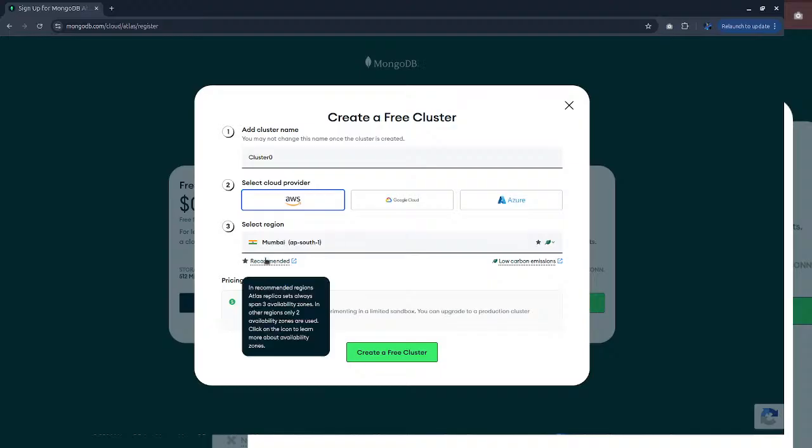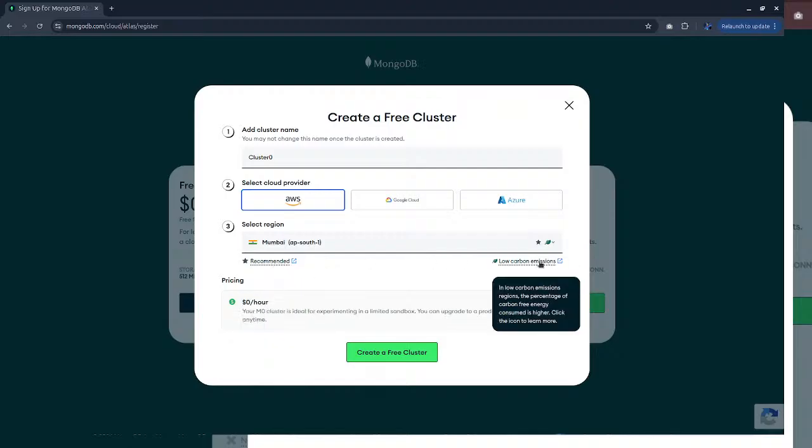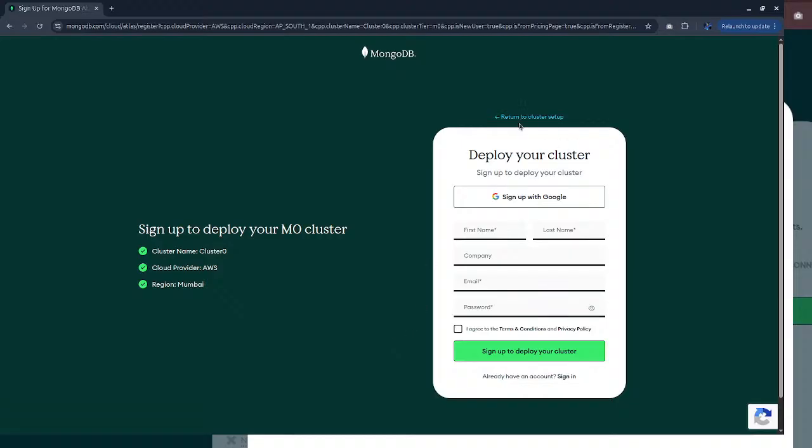This is a bug, I think. UI, no, it's good. Okay, low carbon emission. Okay, create a free cluster. So it is asking to deploy your cluster. We successfully created our cluster.